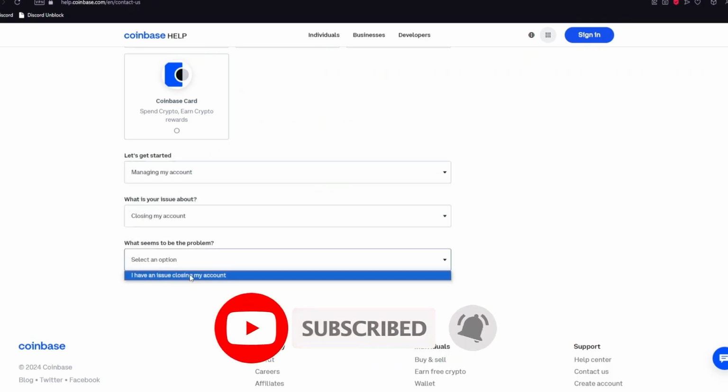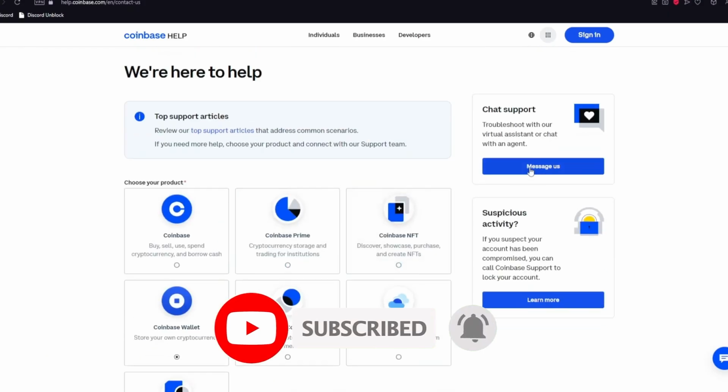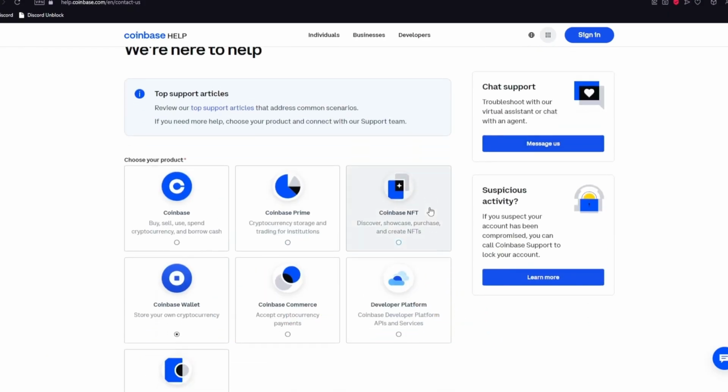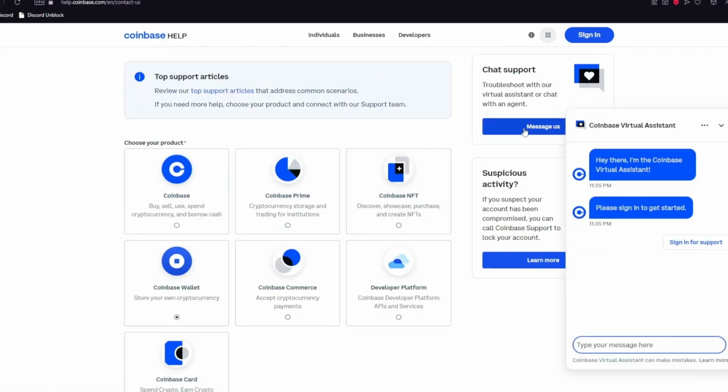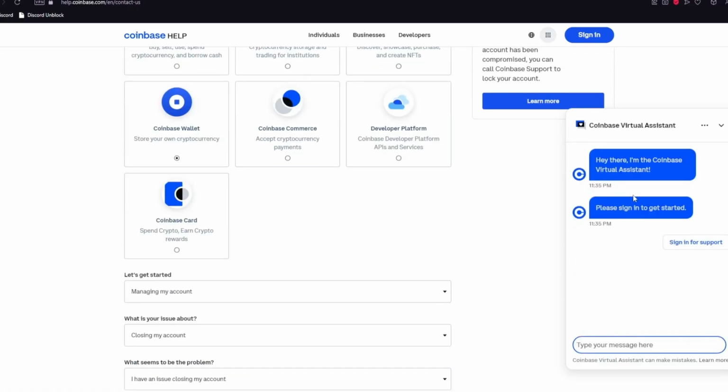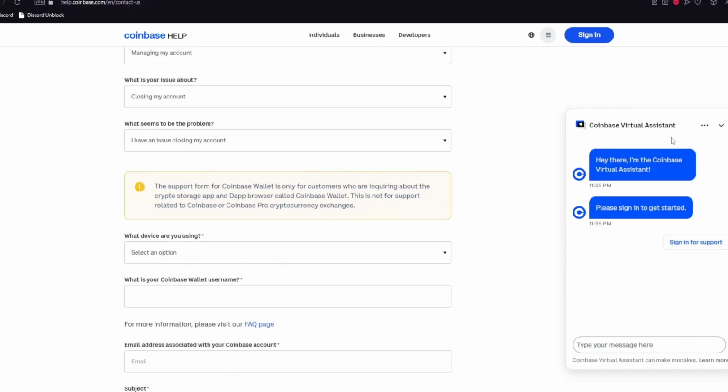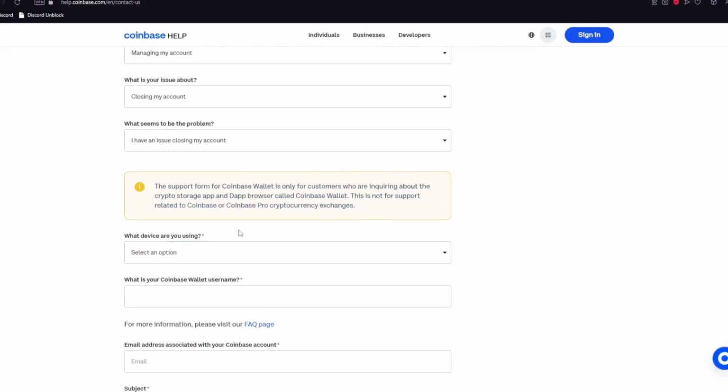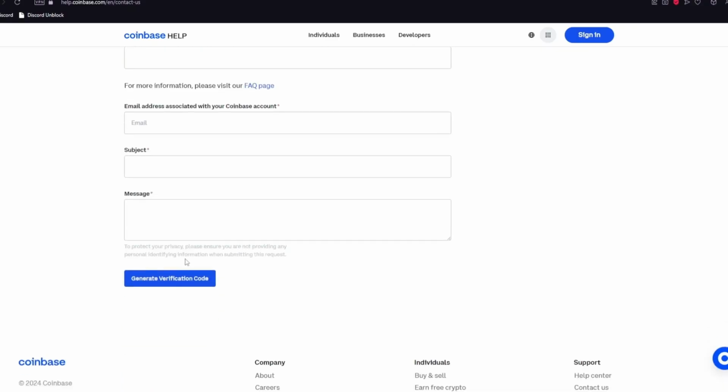Sign in to your account to start chatting with the virtual assistant. If you need to speak with a live support agent, follow the prompts and provide the required information. You'll receive a verification code, and after completing the verification process, you'll be connected with a live Coinbase support representative. That's all there is to it.